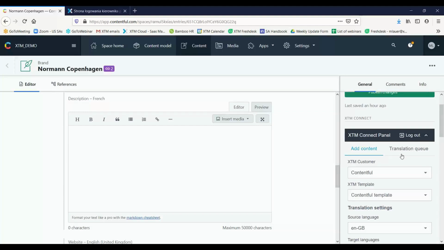Here you can see that we are now connected with XTM. There is a specific XTM Connect panel. In order to connect with XTM, you have to have credentials and also admin access, and to be able to connect your specific Contentful space with a specific XTM instance, right? This is usually done by our support. So in the future, whenever you want to try out the Contentful connector, you can just reach out to our support and ask for specific details.